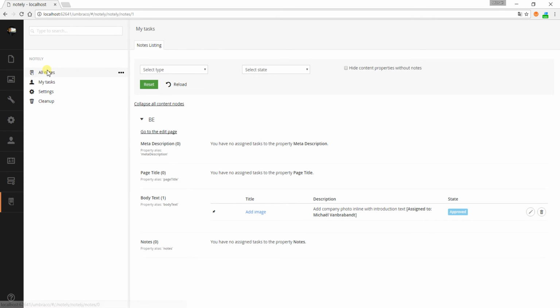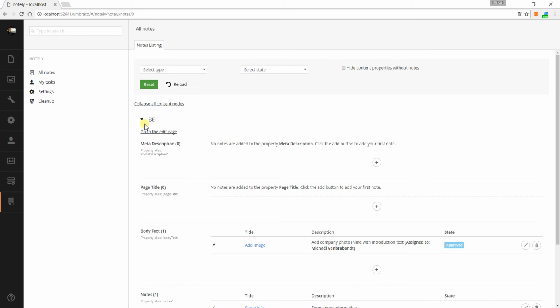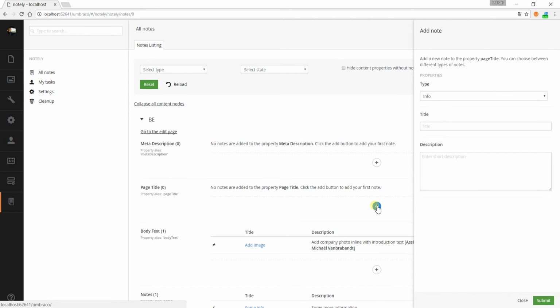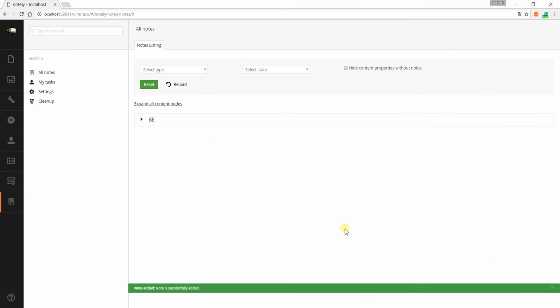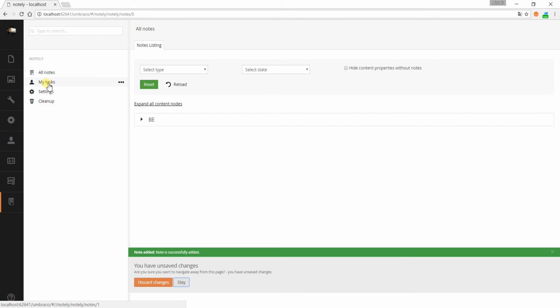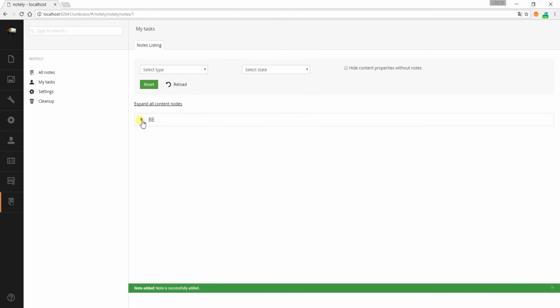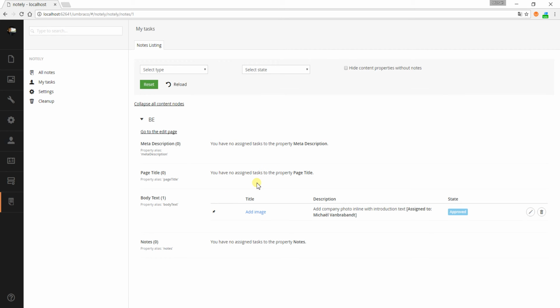So let's say, for example, on the page title, we add a new node of type to do, call it SEO, add some SEO magic keywords here. We assign it to someone else and hit submit. If we now go back to our my task, you will see this is not visible here.